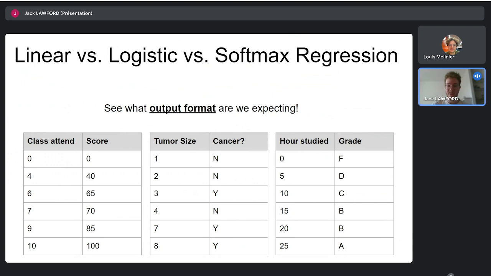And finally, softmax regression, also known as multinomial logistic regression, is a generalization of logistic regression and linear regression. It's some sort of mix between both. As you can see here, according to the hours studied for your final exam, the grade you will get will depend on it.